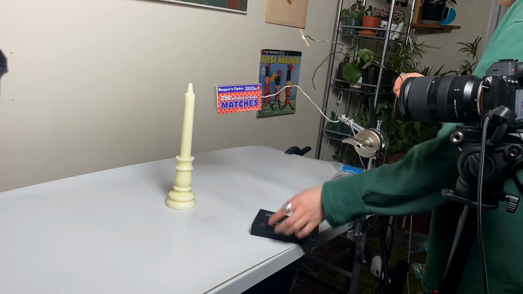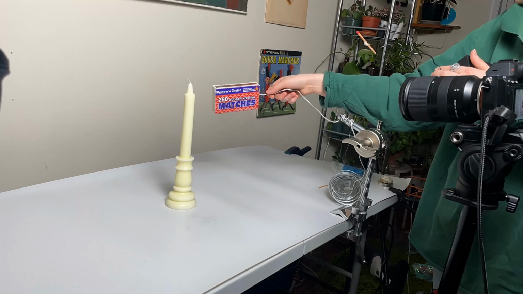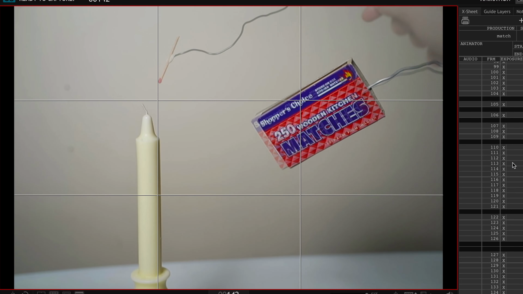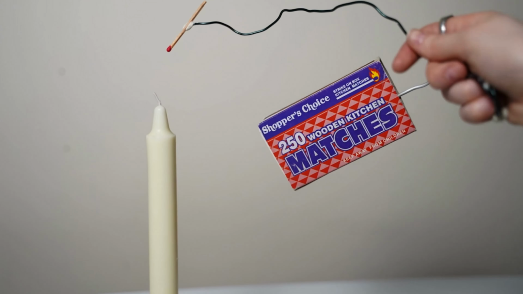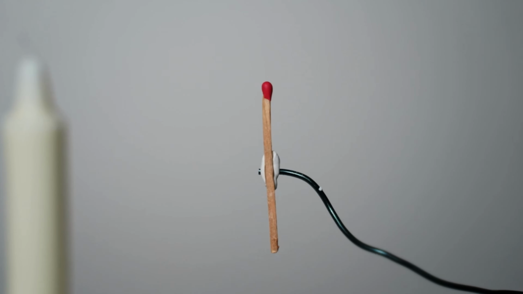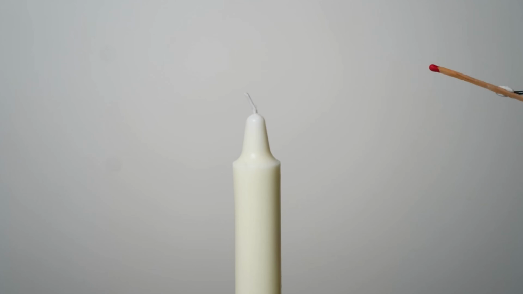Onto the striking scene, we're gonna start slow and then have it move faster as the match hits the box. I'm also animating the box so that they move in sync with each other. All right, next is a close-up of the match itself, just slight movements with this. Then we're moving the match to go and light up the candle.